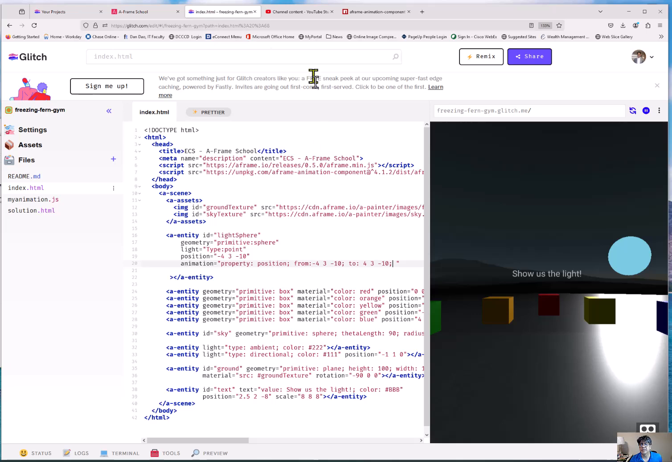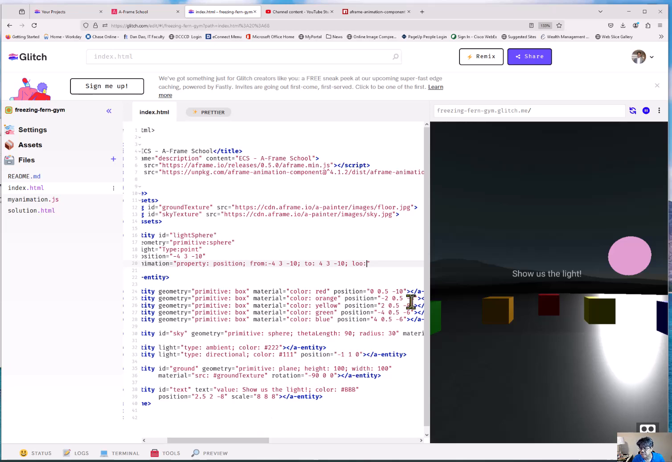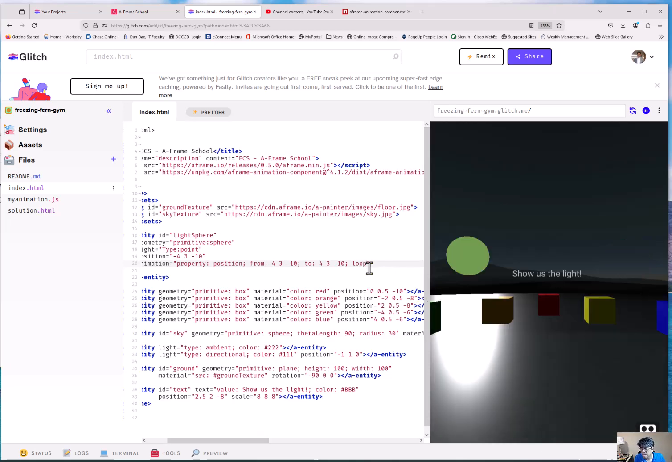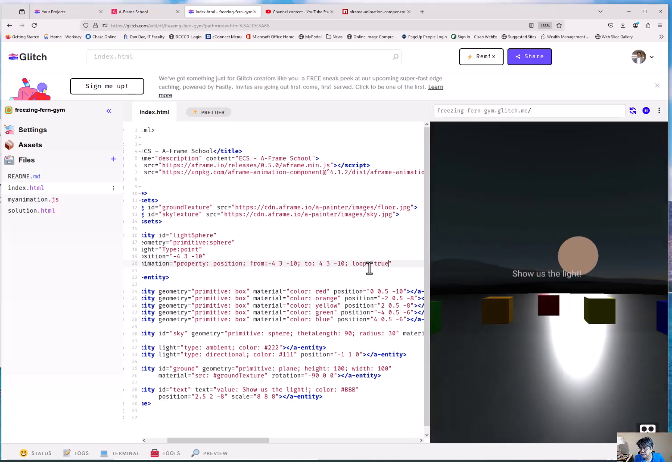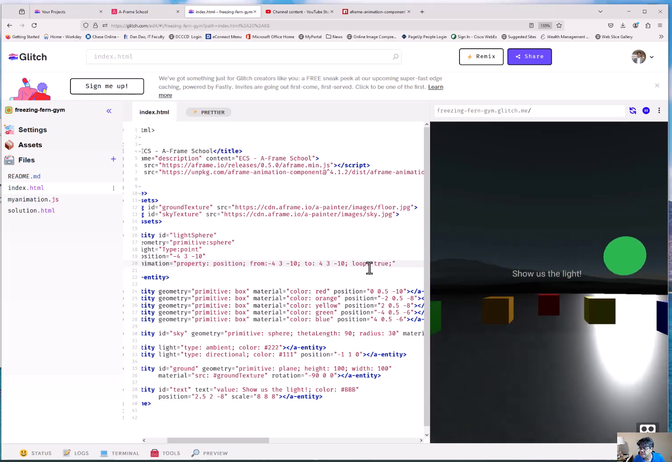And I'm going to come back over here, go inside of this after the semicolon. I'm going to say loop, let me move this to the right a little bit, loop colon true semicolon. Okay, and you can see how that loops, but it still doesn't look right.